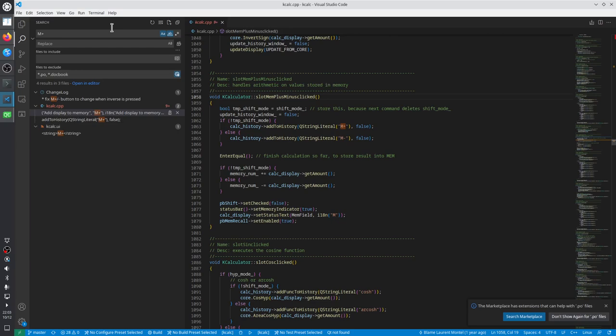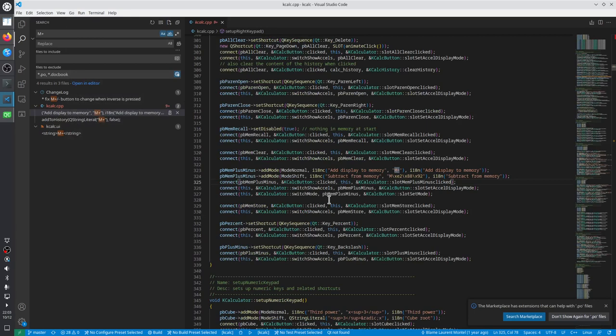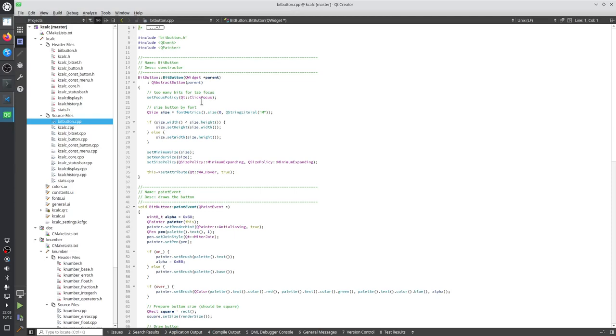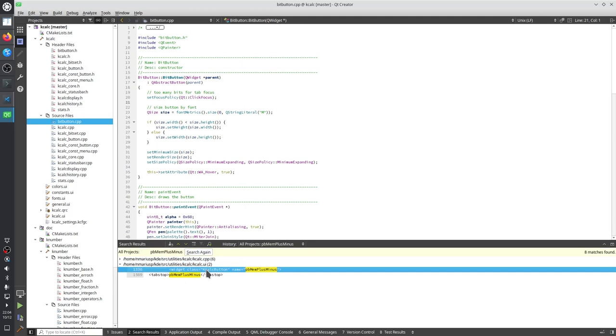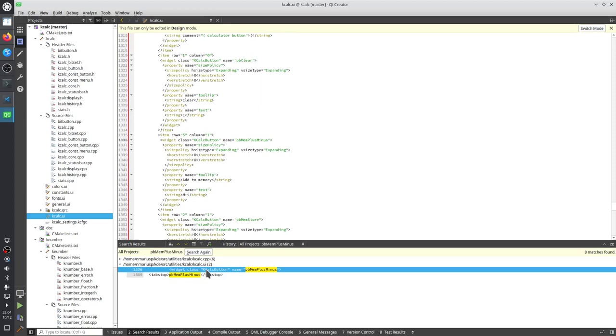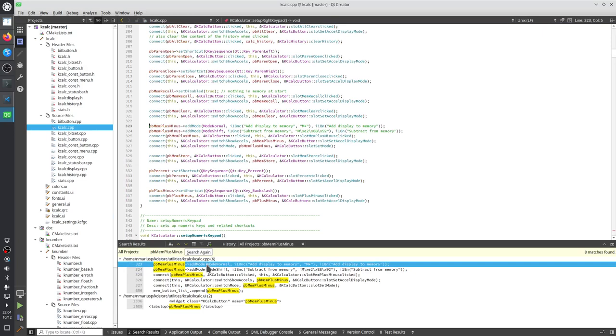Okay. How do we go back? KCalc button clicked. This probably doesn't do much, so let's look at this string. Ctrl Shift F, Ctrl V, all projects, search. So it's called PB mem plus minus in the Qt designer, so in the GUI designer. And also somewhere it needs to be defined. So it's going to be defined, I'm guessing.